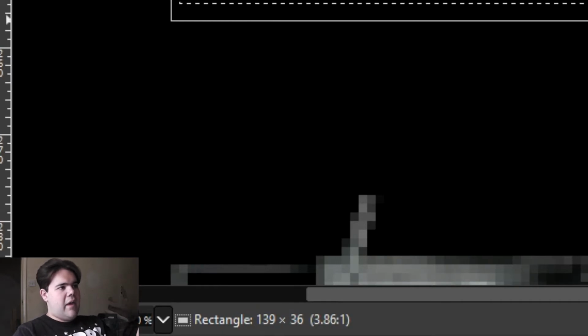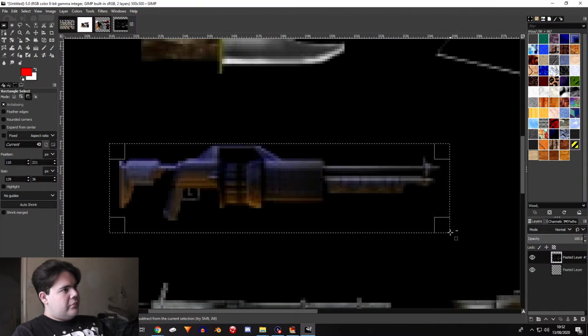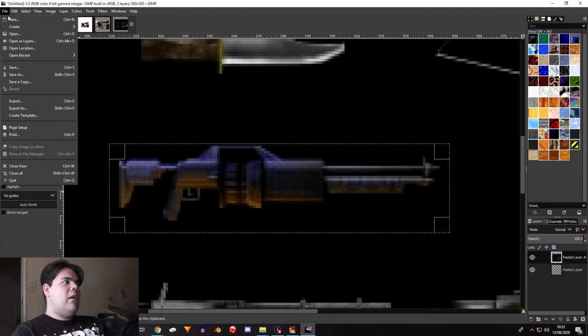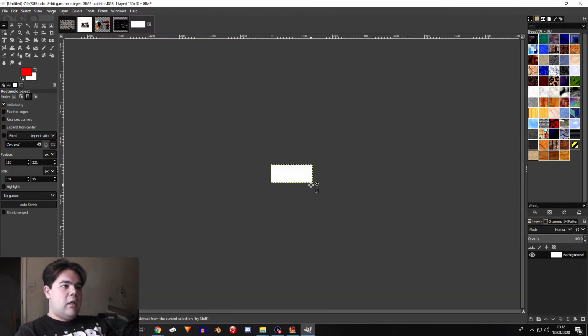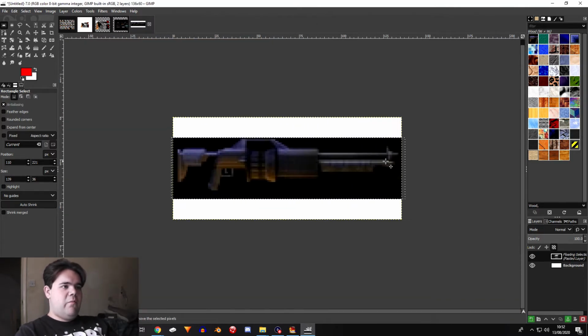If you can remember that number, when I copy that and click New, you can type in 136, and I've forgotten the other number, so I'm just going to put 60 for safe measure. And yes, it fits just perfectly in this little box.